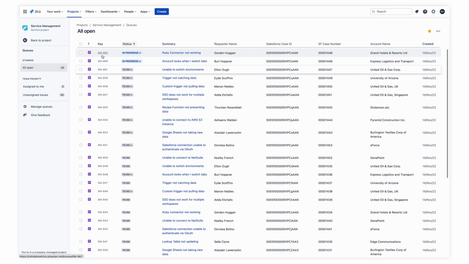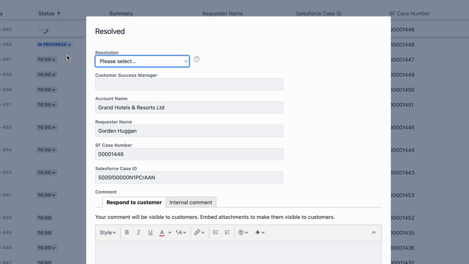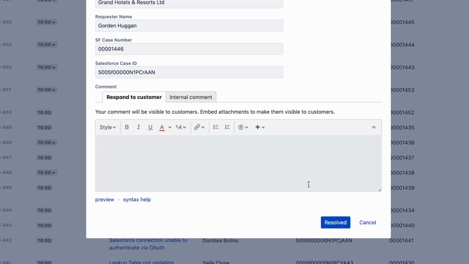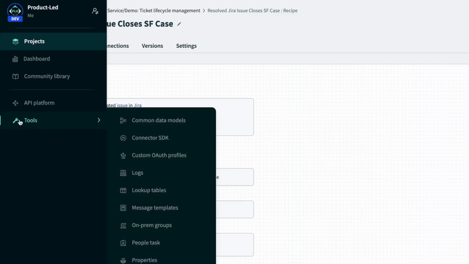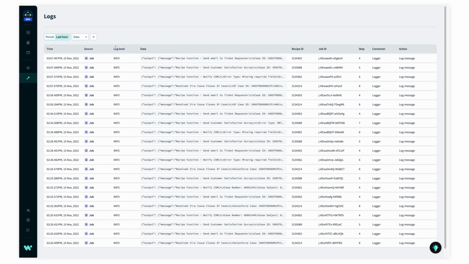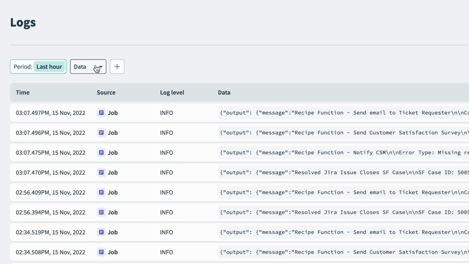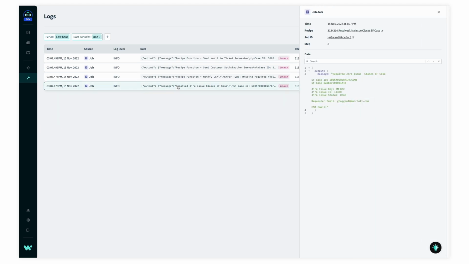In Jira, I'll resolve the issue for SM862 and update its status to Done. To view the logs, I'll go to Tools and select Logs. In the default view, there are many logs stored by various recipes. To refine my search, at the top of the table, I'll click Data and search by the Jira issue ID SM862. And now I can click into each row to review the data from each recipe.